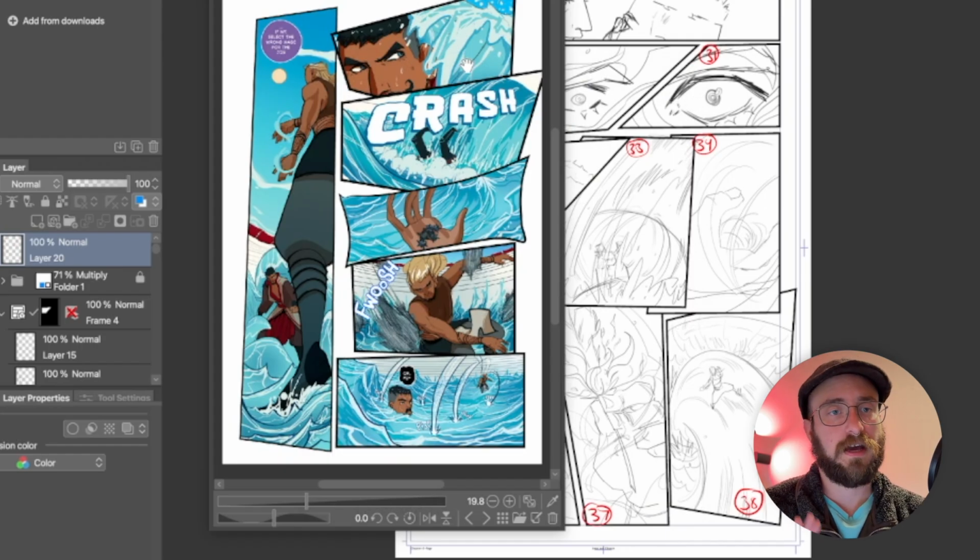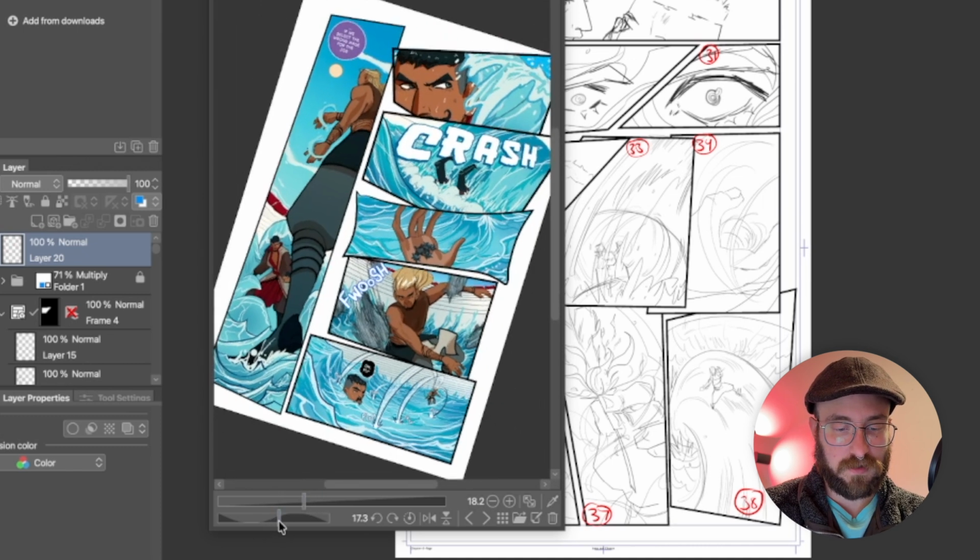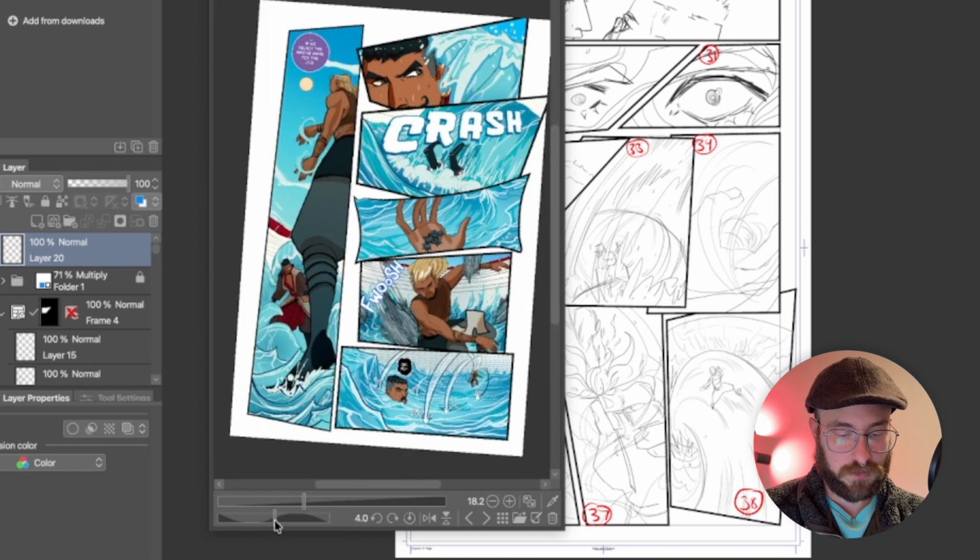Now, some of the other options here that we can quickly go over is this top and bottom slider right here. The top is going to be your zoom, and the bottom here is going to be a canvas rotate option.